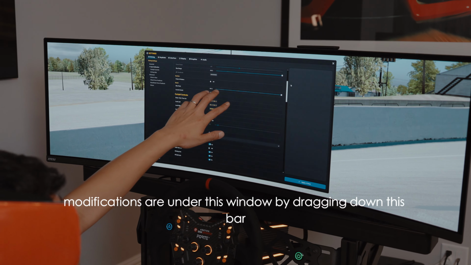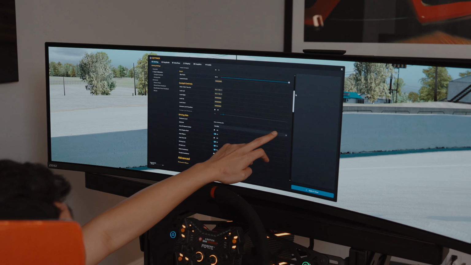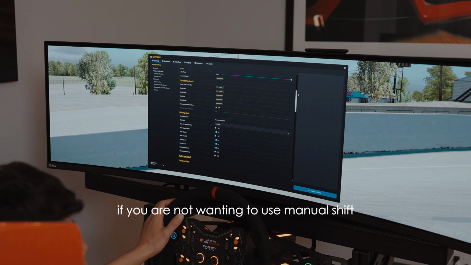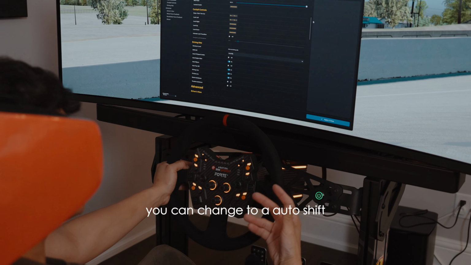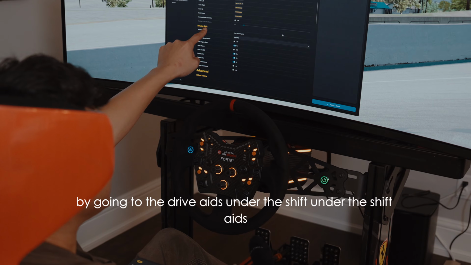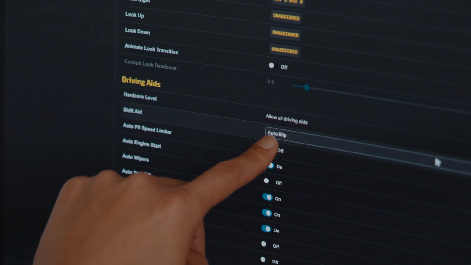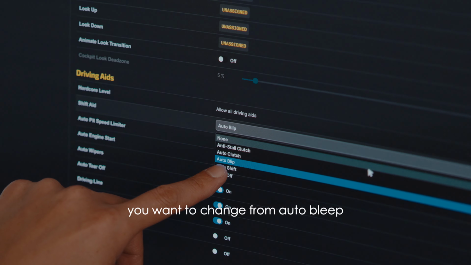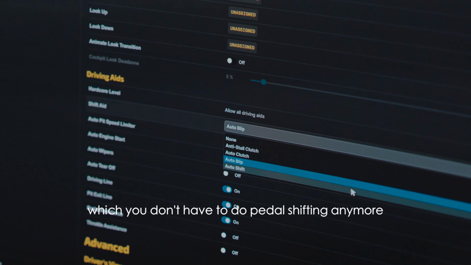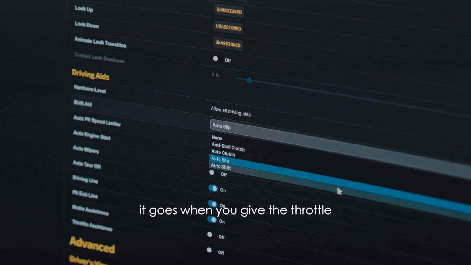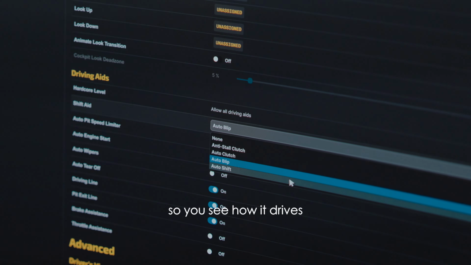All the modifications are under this window by dragging down this bar. If you don't want to use manual shift, you can change to an auto shift by going to the drive aids. Under the shift aids, you want to change from auto blip, which is manual shift, to auto shift, where you don't have to do paddle shifting anymore. It goes when you give it throttle. So we're going to go to auto shift for now, so you can see how it drives.